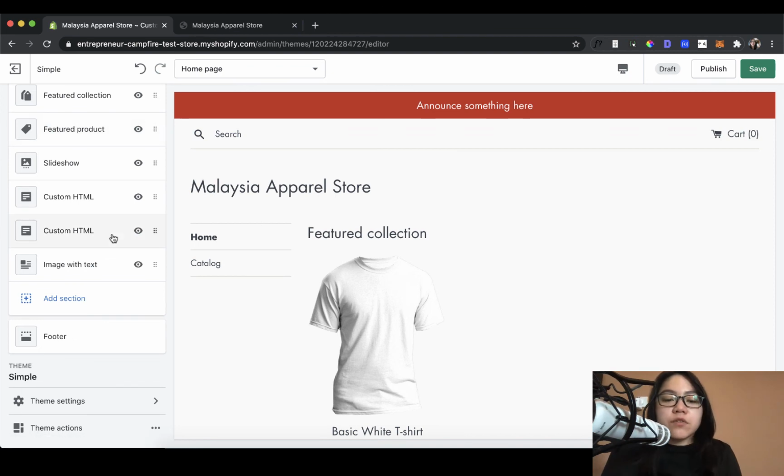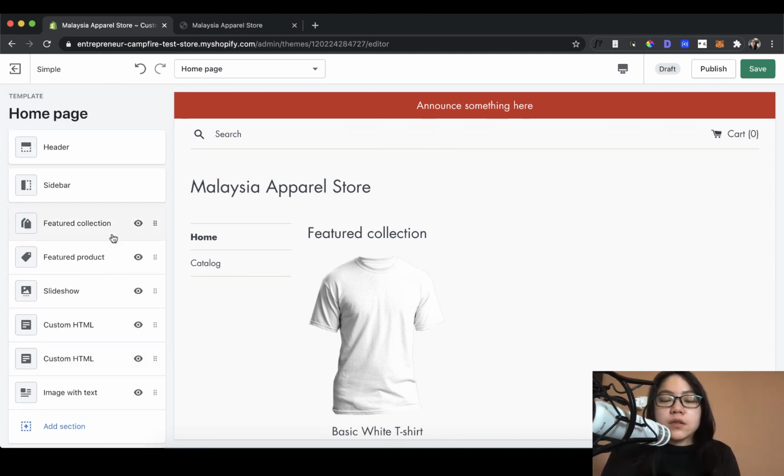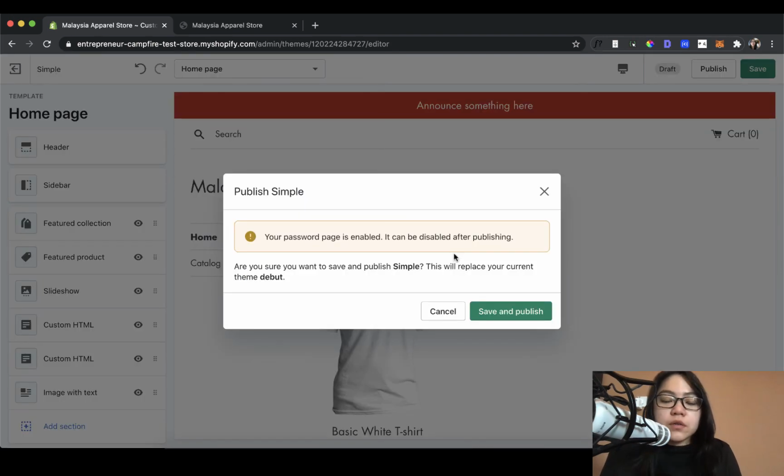So let's say you've made all the changes you want to your store, you're happy with the changes, and you're ready to launch this store. All you have to do is click on publish. If you have a password enabled, you'll see this message. Just click on save and publish.